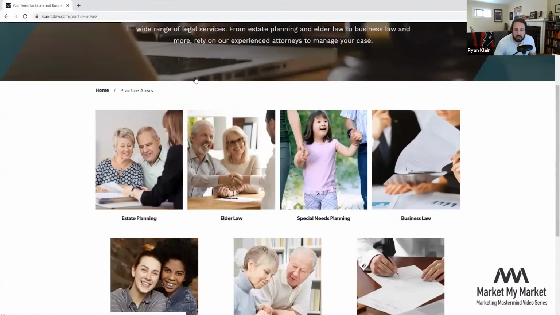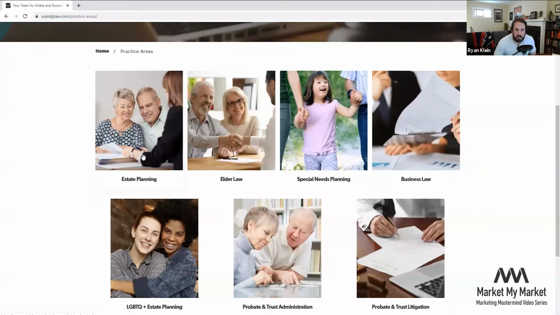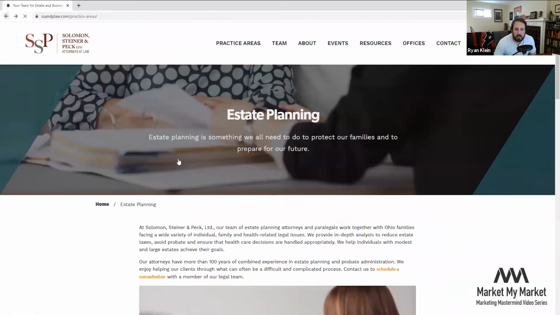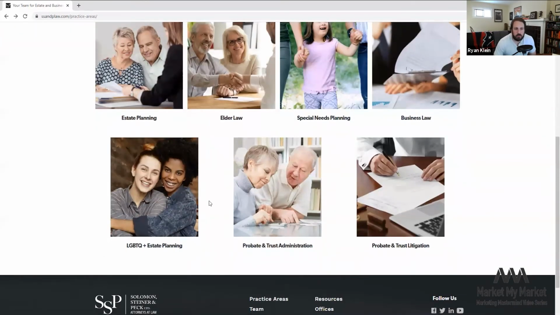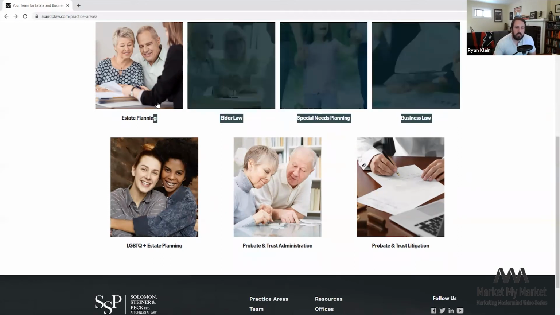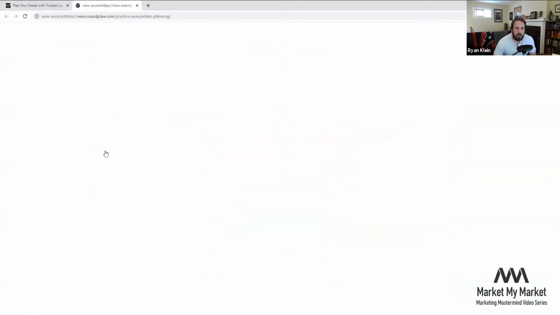Practice areas are going to be the opportunity to do that a little bit more. You'd expect estate planning, elder law, special needs planning, business law. If they're optimizing the homepage for a law firm in Cleveland, you'd pretty much expect these individual pages to be estate planning lawyer, law firm, or attorney in Cleveland, elder law Cleveland. So in this situation, if we see estate planning and we look at the source again, and we see the title 'estate planner, estate with trusted lawyers,' you can see that it's here, but it's definitely not here.